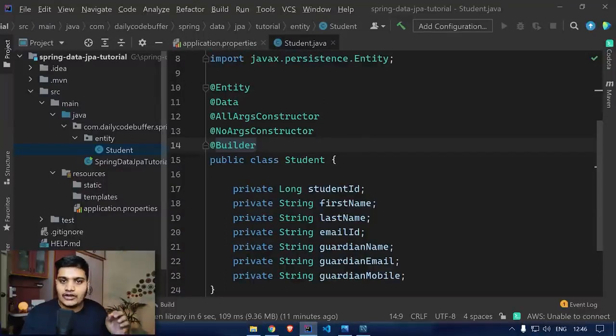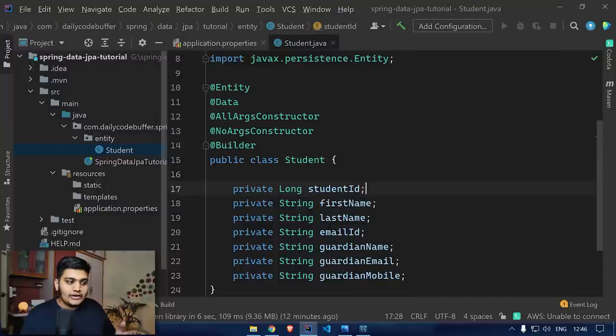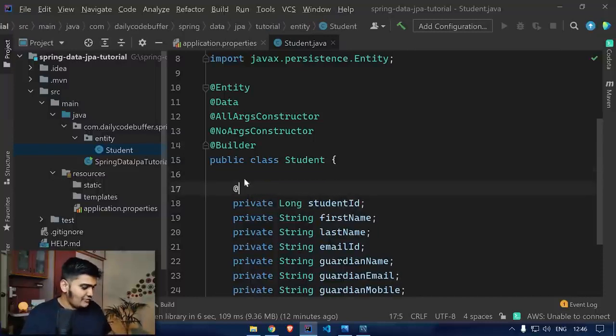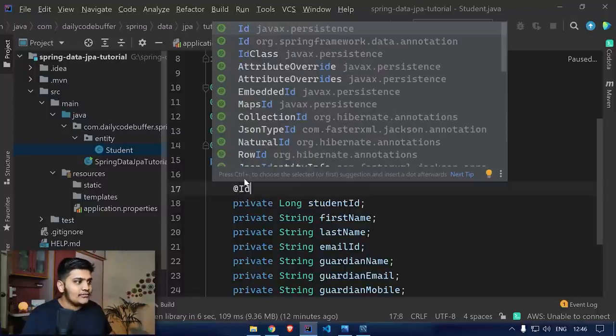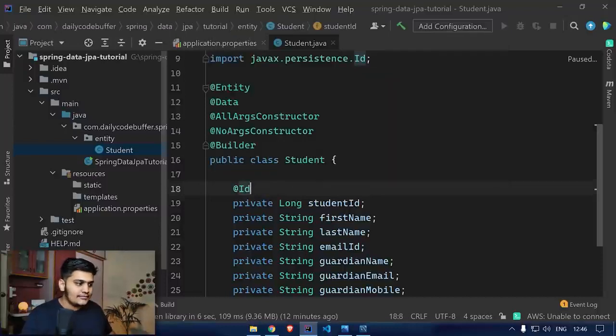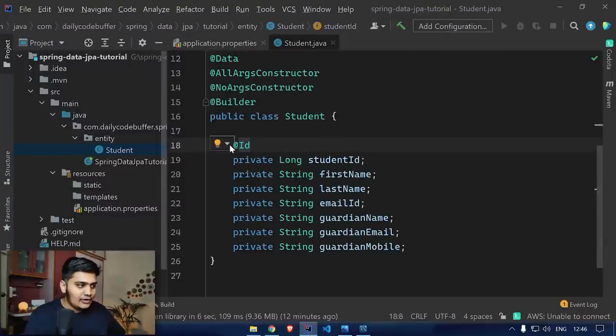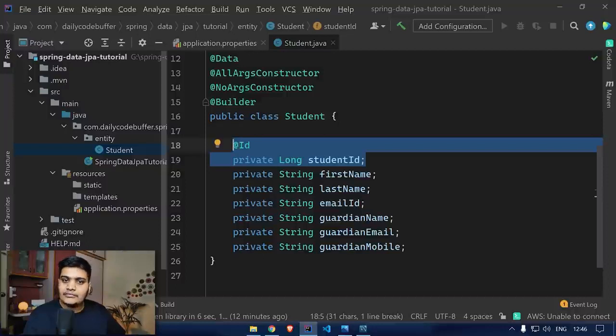Now this Student is a particular class that represents the table using this entity. Now whatever table that we are going to create will always have one primary key to define the unique identifier for all our records. Okay, so how can we create that? This particular studentId I want to create as a primary key. So I'll define it with @Id over here of javax.persistence. This particular annotation @Id will define that this particular field is the primary key over here.